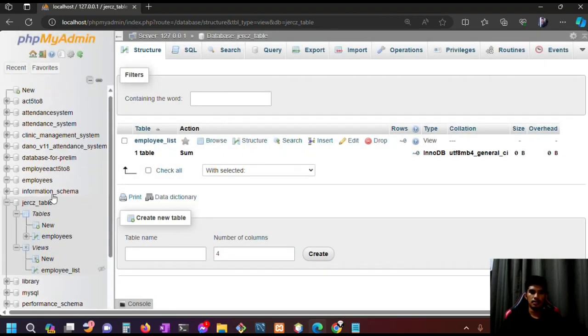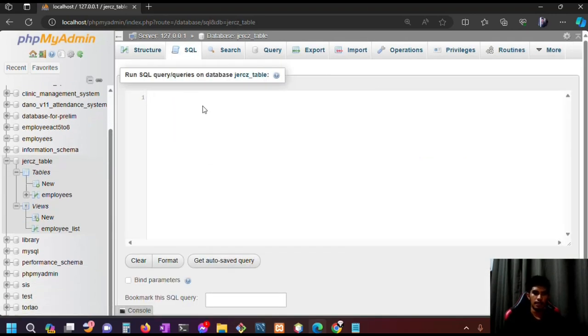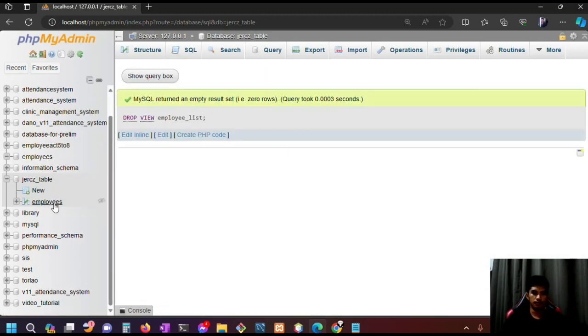The second is to type it manually. Say drop view, then the name of the view you want to drop. So playlist, then hit enter, and it's done. We successfully deleted our view. So that is all for the view.